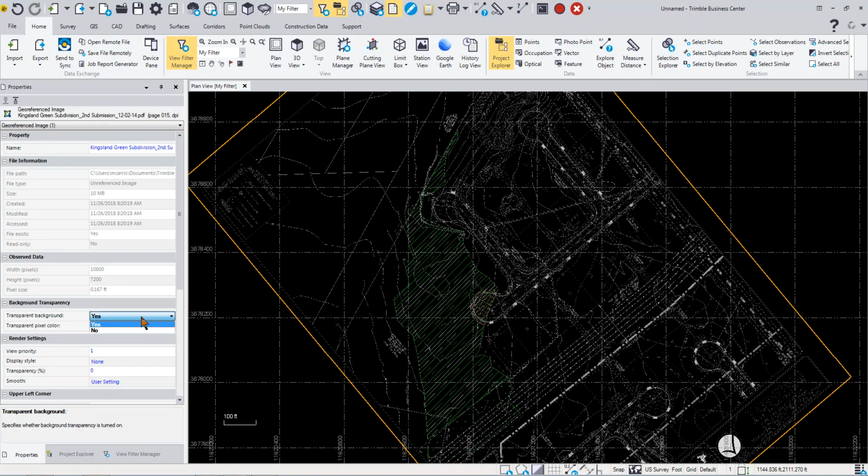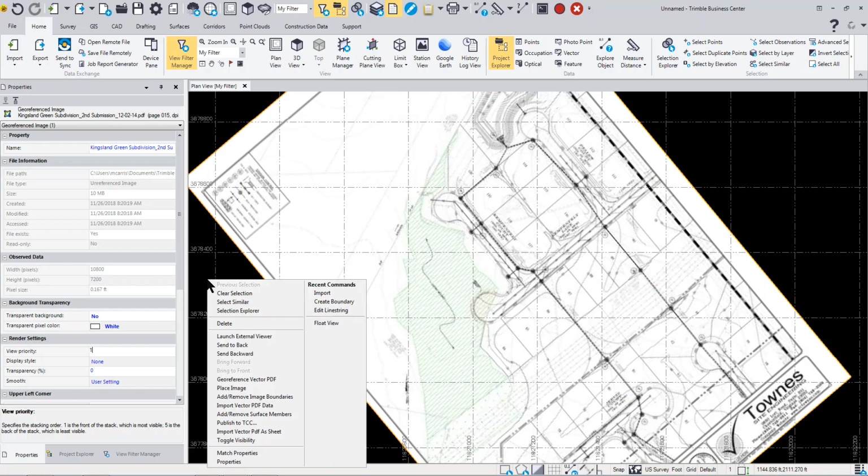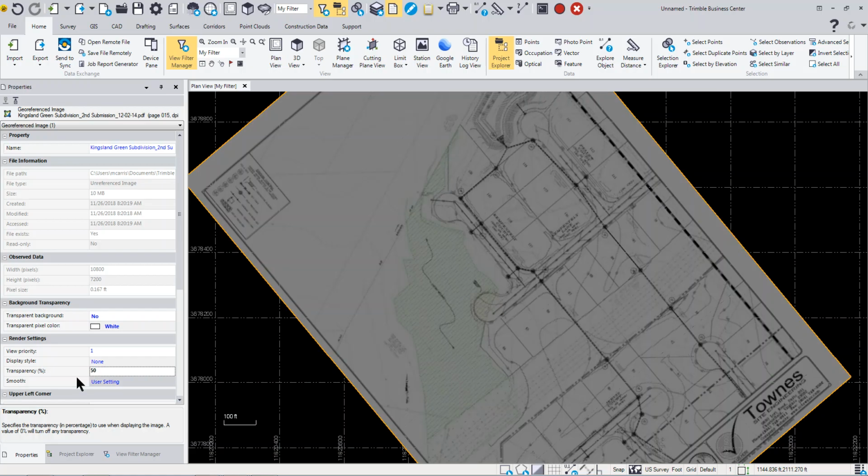You can do other things as well. So if I set this back to no, you can set the priority. The view priority is basically the stacking order, so one is to the front. You can also right click and send images backward, send images forward, bring to back, or bring to front. You can set the transparency. So if I want this to be somewhat shaded, I can set a transparency value to it.